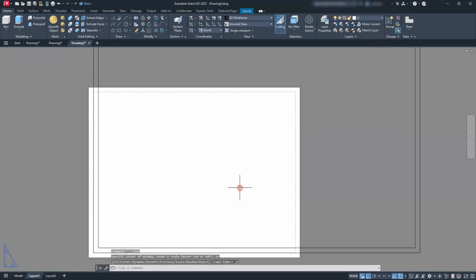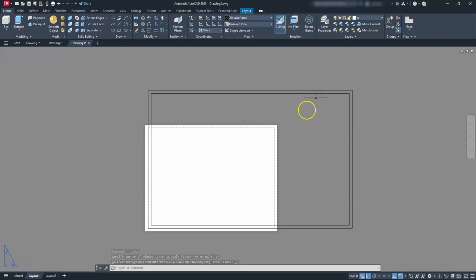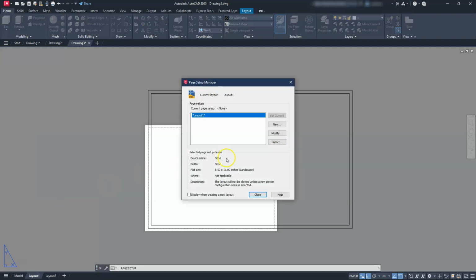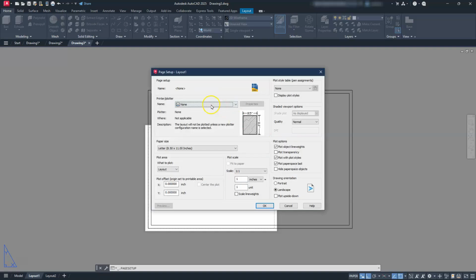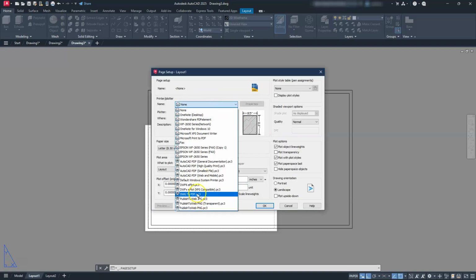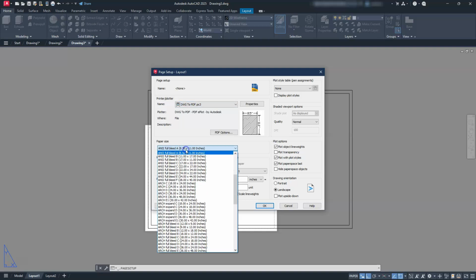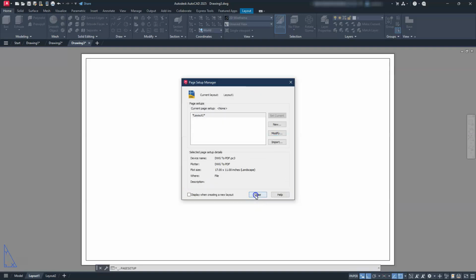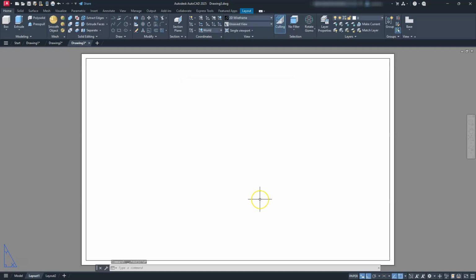Next, we want to make our paper match our title block here. So what I usually do is right click on Layout 1, go to page setup manager, wait for the dialog box to appear, hit modify. And then inside of here, I usually use DWG to PDF. I use ANSI full bleed 17 by 11, extents, center it, leave it at 1 to 1, hit OK, and then hit close. Okay, so now I'm ready to bring in my model, right?